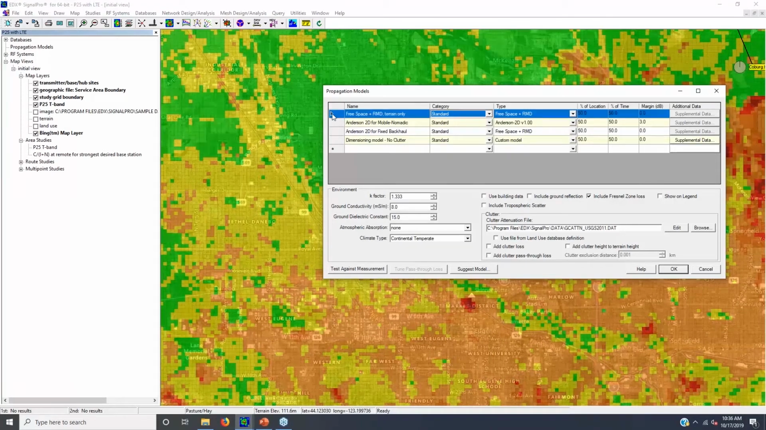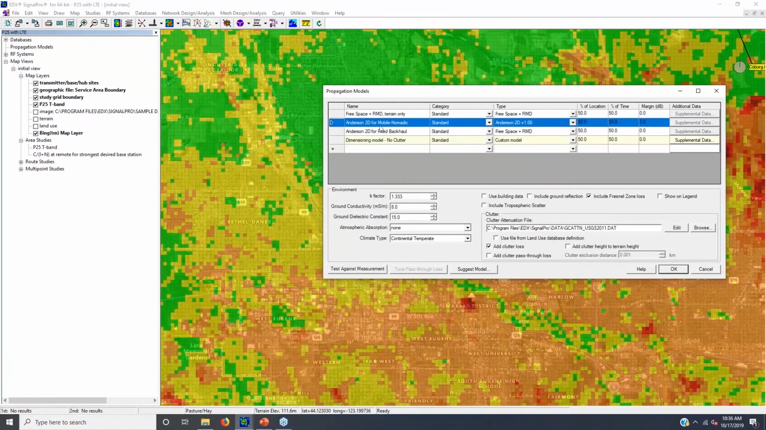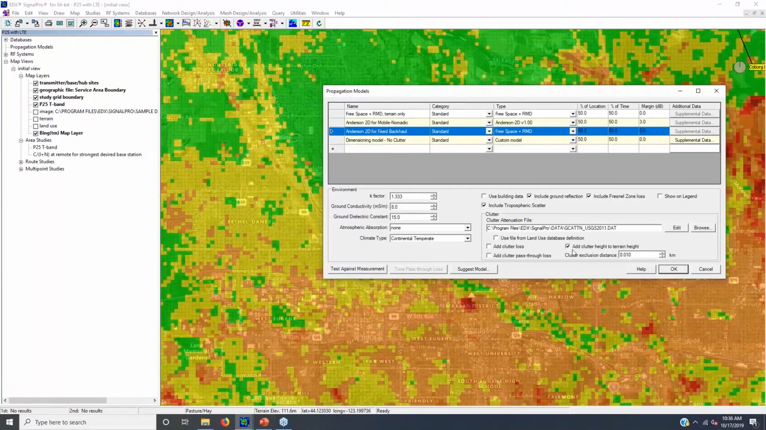But when I set up one line in this table, I also have this additional data down at the bottom of the dialog, which is associated with that line in the table. So you'll notice here my free space plus RMD model with terrain only. I don't have any of my clutter options turned on. It's just purely a terrain-based model. But then I've also got Anderson 2D for mobile nomadic, and I've made a selection for how I want the clutter to be applied. And then I've got Anderson 2D for fixed backhaul, and I've made a different selection for how I want the clutter to be applied.